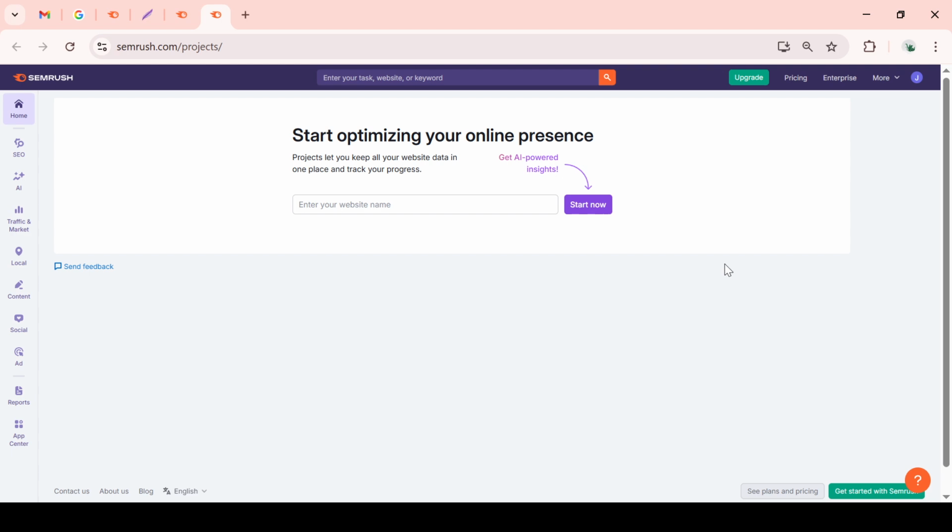In just these few steps, you've set up your Semrush account and begun a new chapter in enhancing your digital marketing efforts.